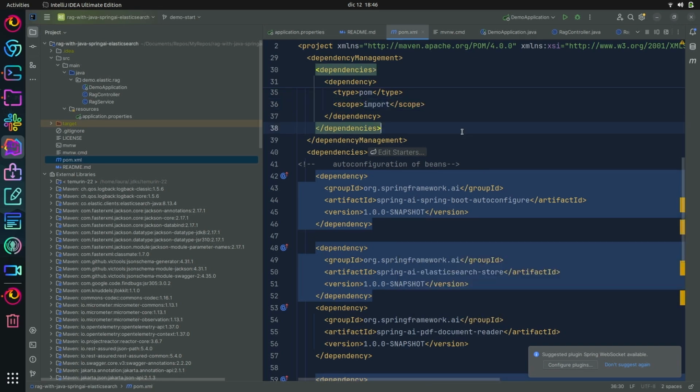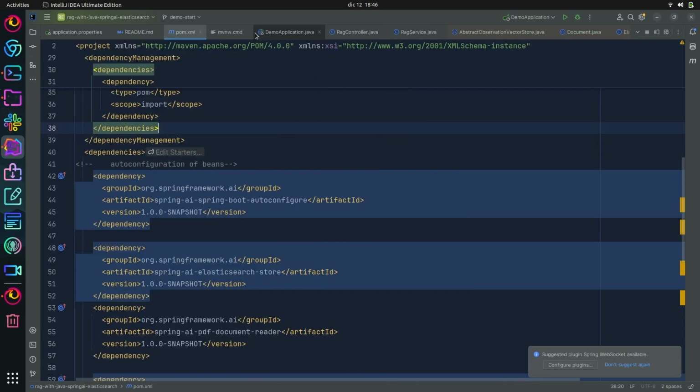Was it Shift Escape? You know what? Oh, yeah.